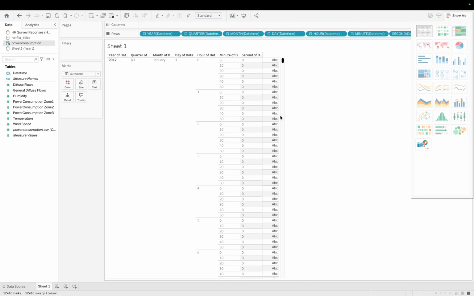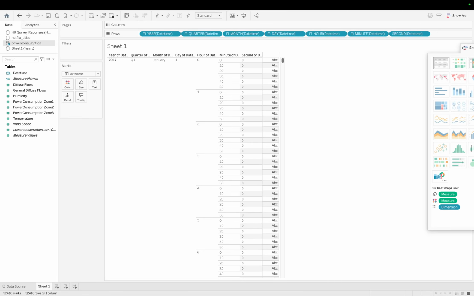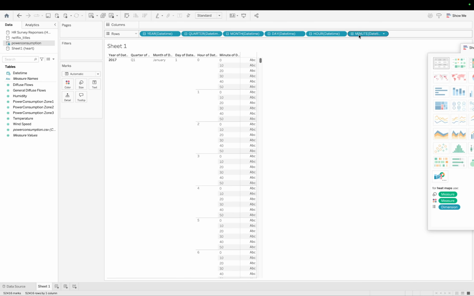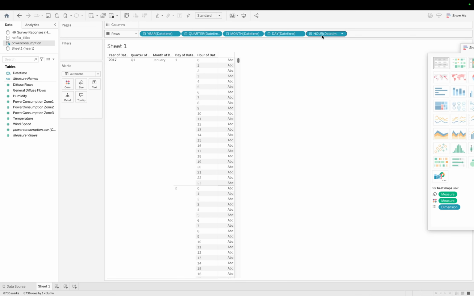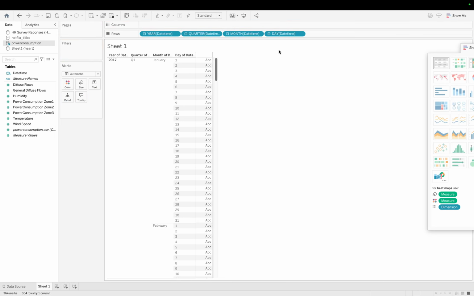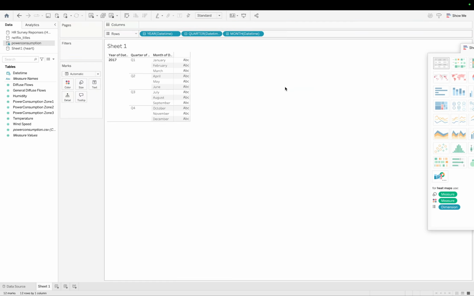All right, now let me just remove this second. So you just have to drag and drop it somewhere. I want to only see year, quarter, and month wise data. Now what do I have to see? I want to see the wind speed.